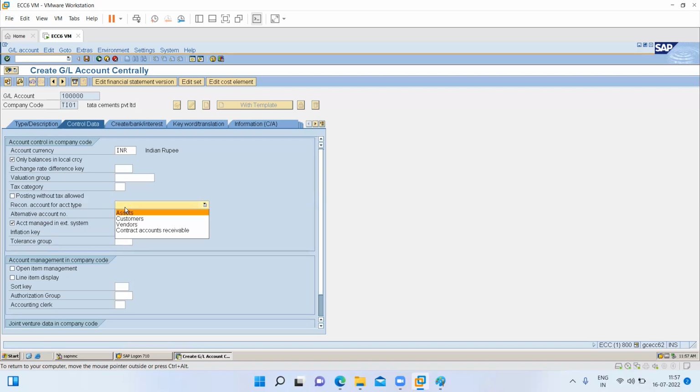reconciliation account type. For example, we have assets, under vendors and customer and contract accounts receivable. So for example, this is related to assets. Okay, asset related reconciliation account. I will explain it in future. Okay. Next, what is the reconciliation account? What is the importance of reconciliation account? I will explain. Okay.